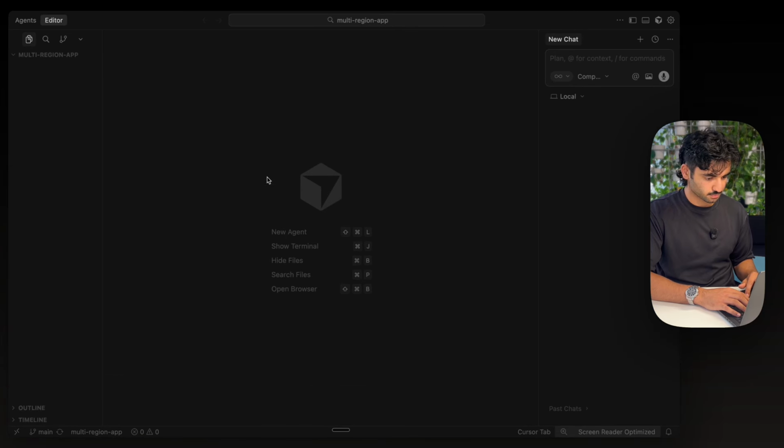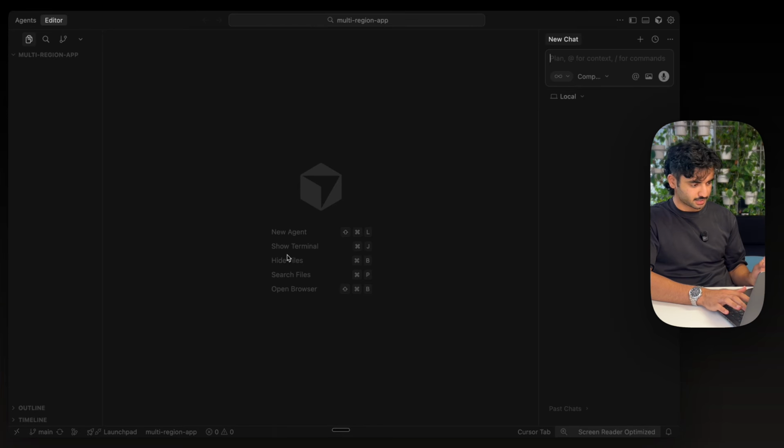I'll make this full screen. And now we have just downloaded our empty repository onto our computer. We can add files into this and then push it back into GitHub. For this project, we're going to build a simple web app that responds with a message when you hit it. Nothing fancy, just a basic server that proves our multi-region setup works.